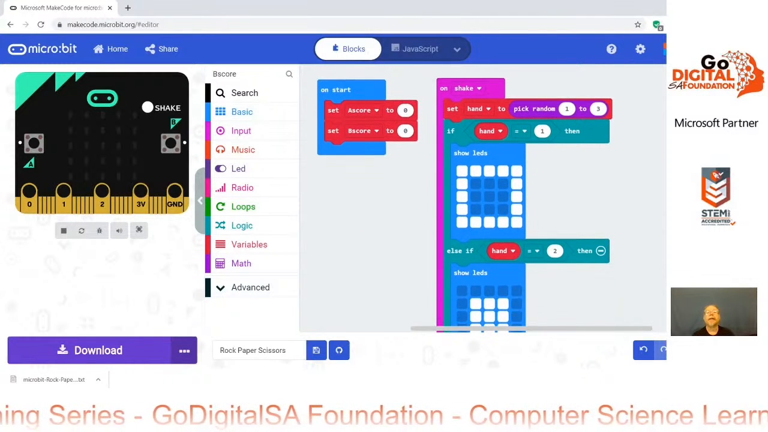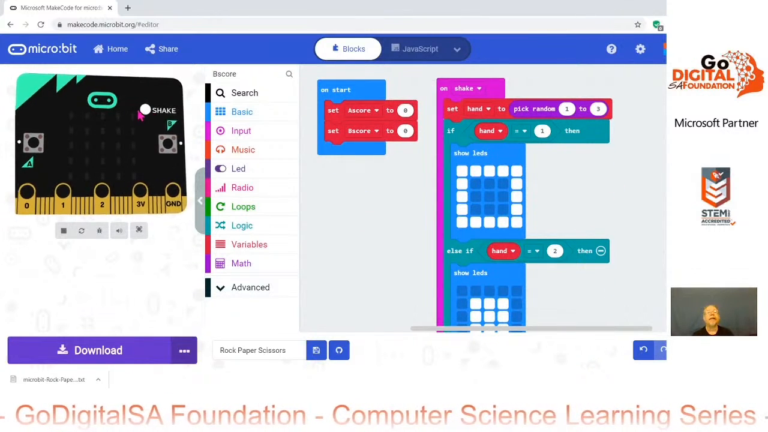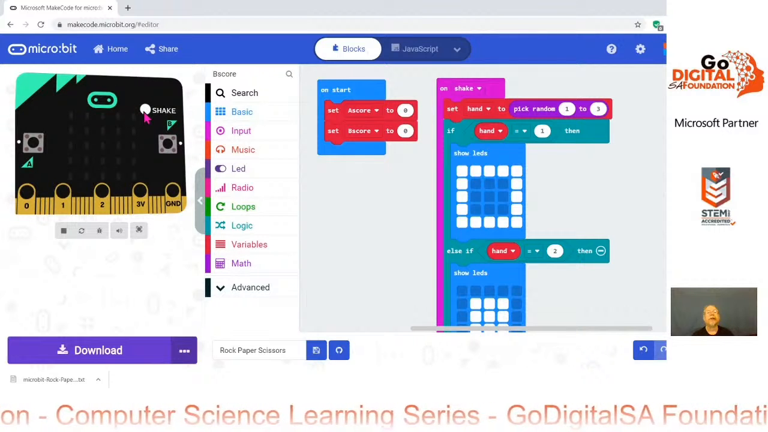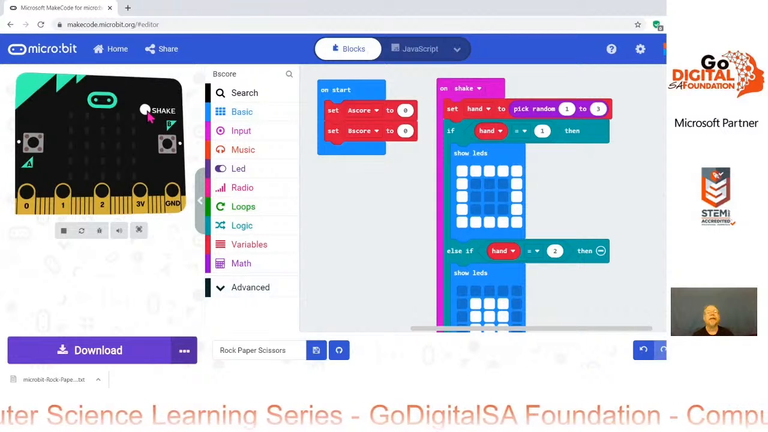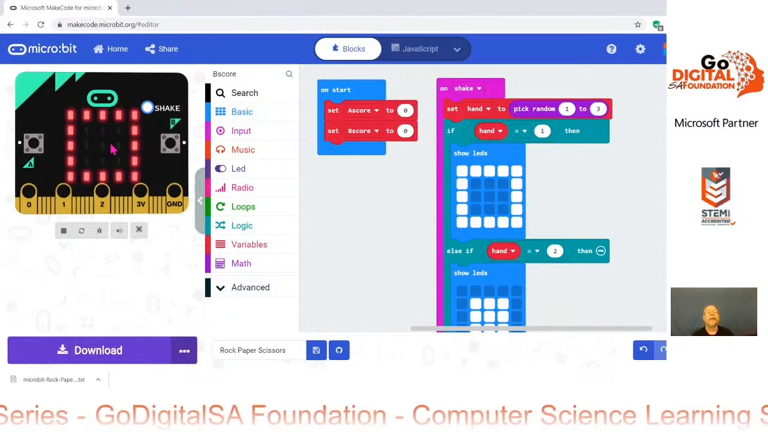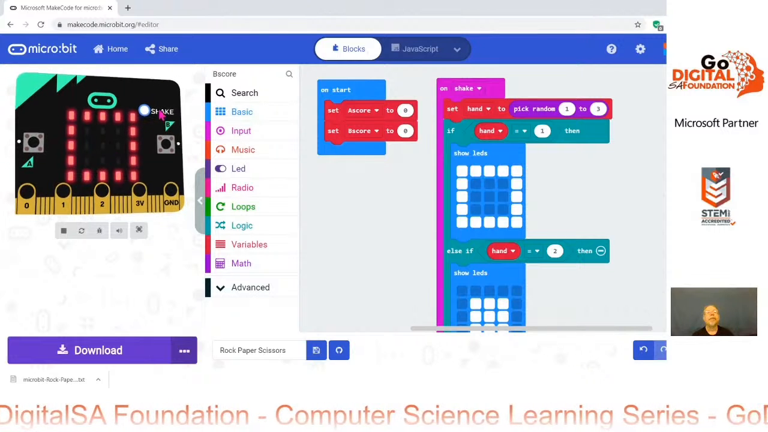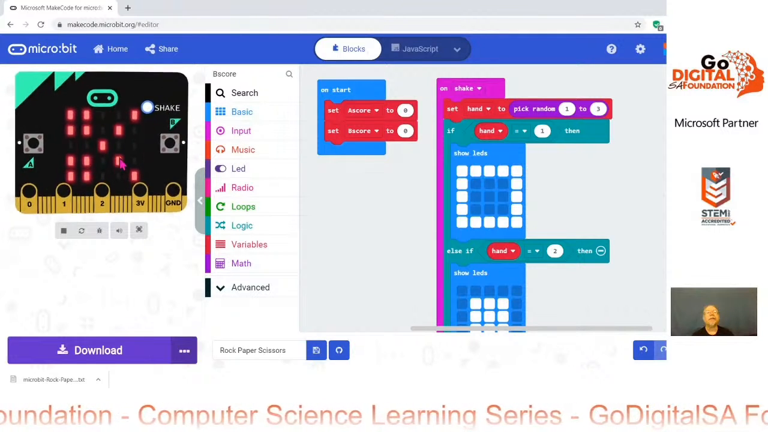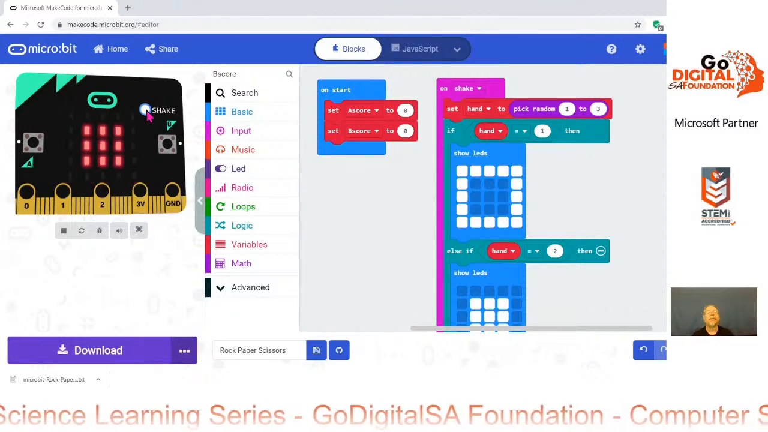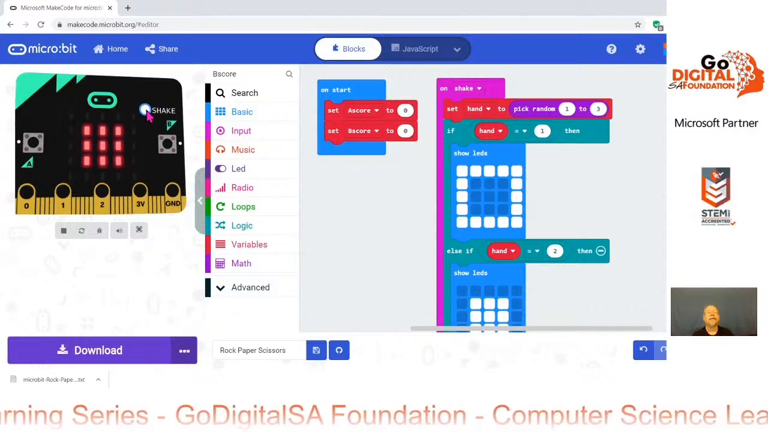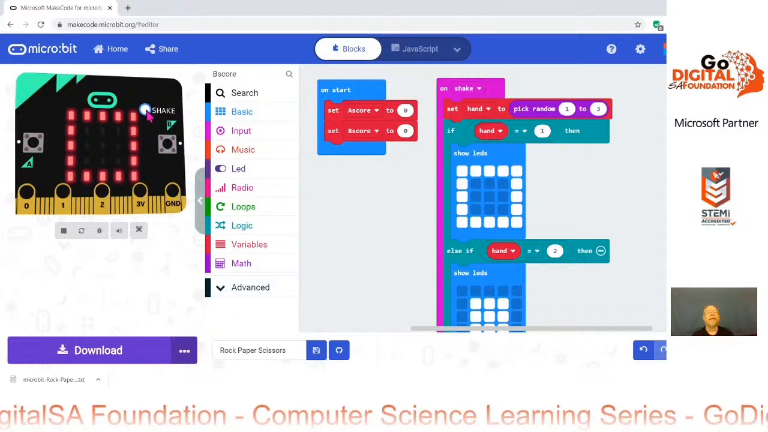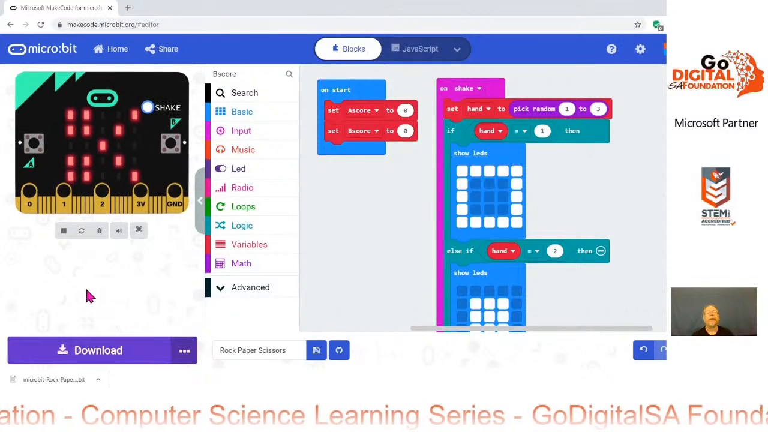We can test this. If we shake the microbit, what happens? Okay, the emulator has got a virtual shake button here. So if you're shaking it, we can click on this, and you'll see that it's displayed paper. We didn't know what it was going to display. If we shake it again, now it displays scissors. Shake it again, it shows a rock. Shake it again, paper, rock, scissors, rock, paper, scissors, rock, paper. So you can see that it's random. You don't know what it's going to choose.